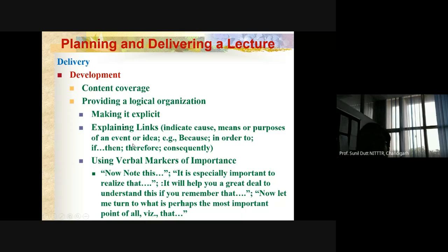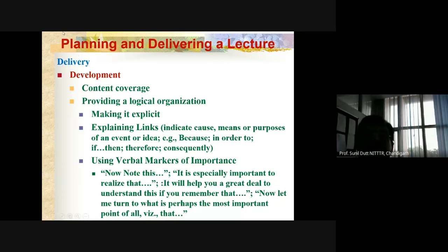So here you will try to keep in mind the management of time. So you will include the amount of content which you can cover conveniently within the time limit available, and provide a logical organization by making it very much clear, simple to difficult, okay, or say concrete to abstract, or say specific to generalization. In between, you can also use the words which can link one sentence with another sentence, like because, in order to, if, then, therefore, consequently.